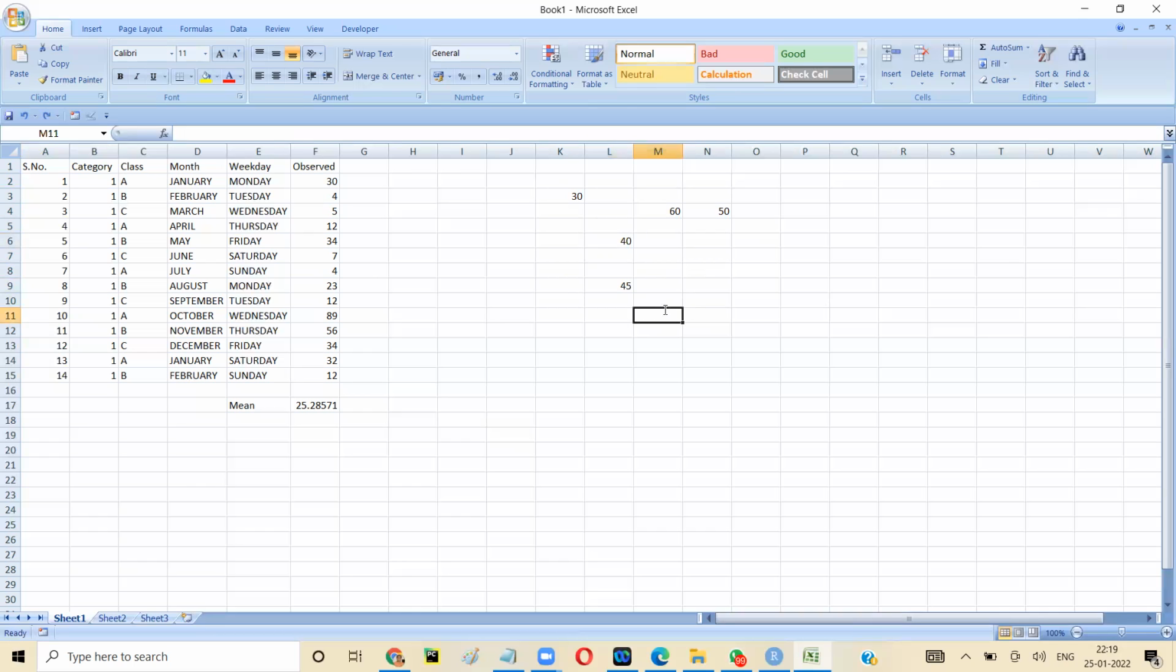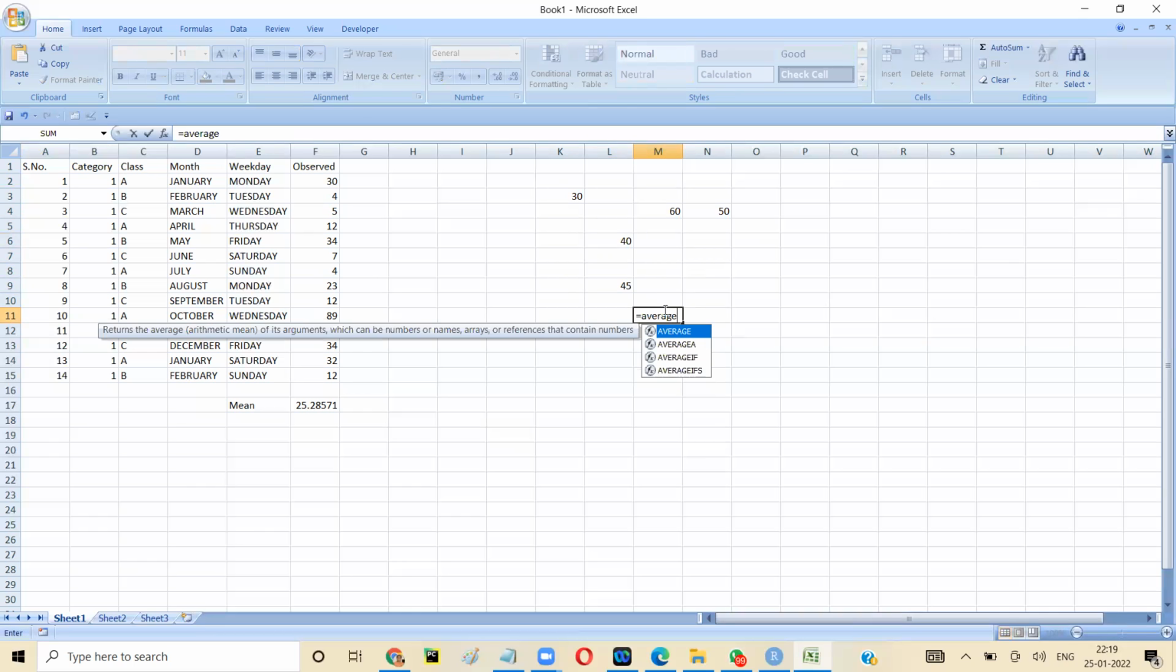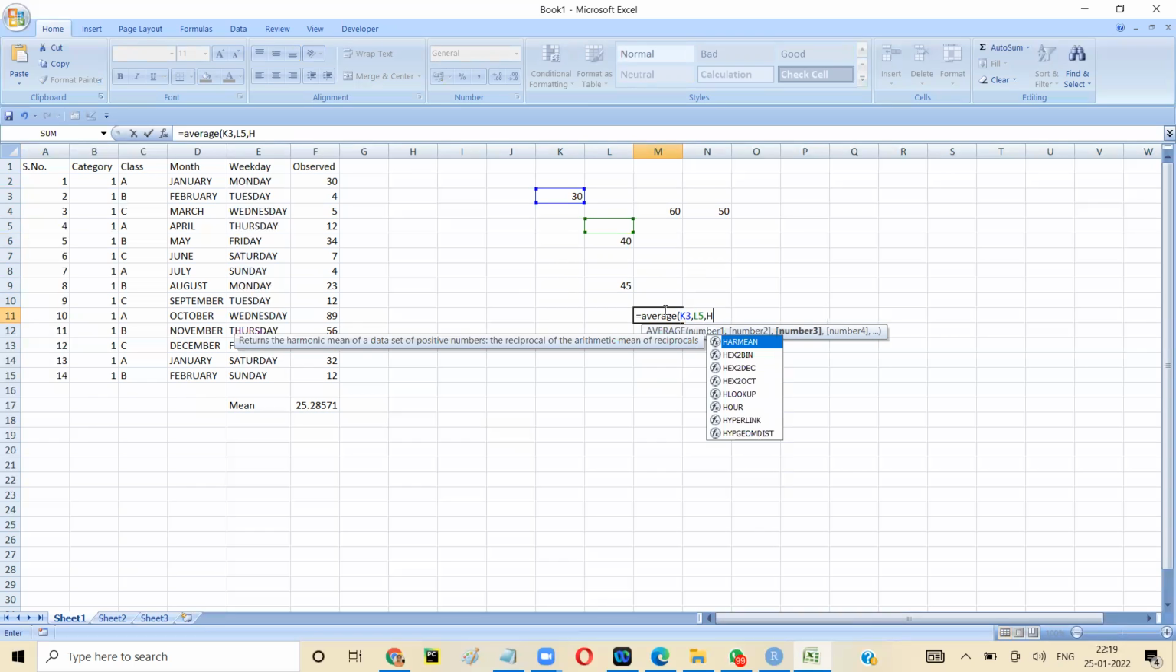Look at my computer. Average, comma, K3, comma, L5, comma. So is that the way we have to do it? Only placing the comma will give the next cell?